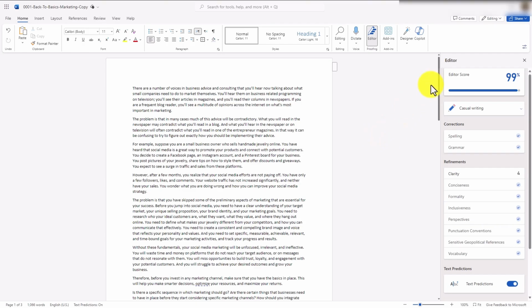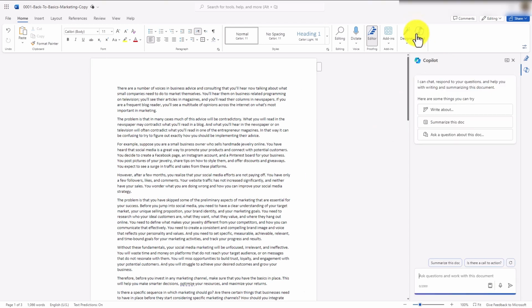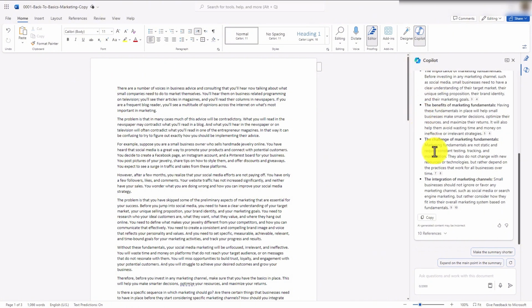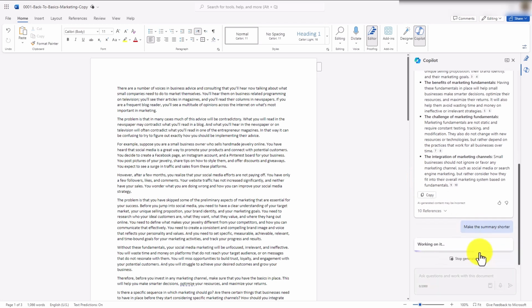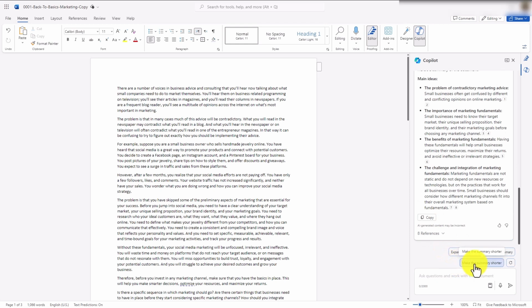Welcome back. What we can now do is open the Copilot sidebar. We can first summarize the entire document, so we're going to ask Copilot to summarize our document. Now, because we're going to reuse this summary, we want to make it shorter. So we're going to make a shorter summary, and once more, we're going to make the summary shorter again.